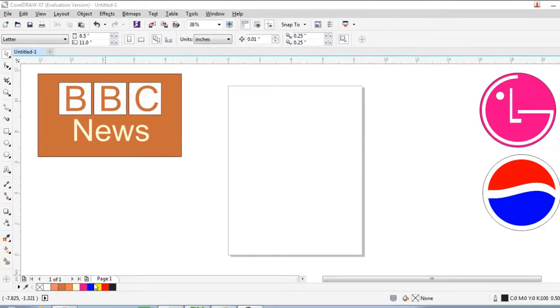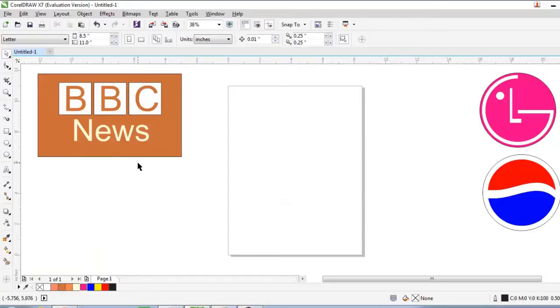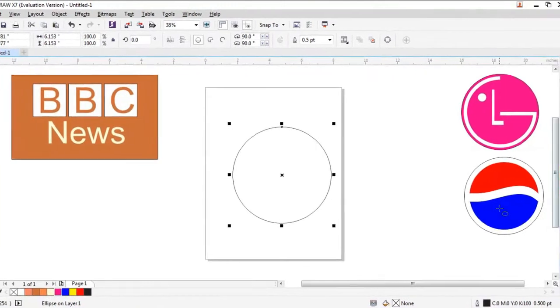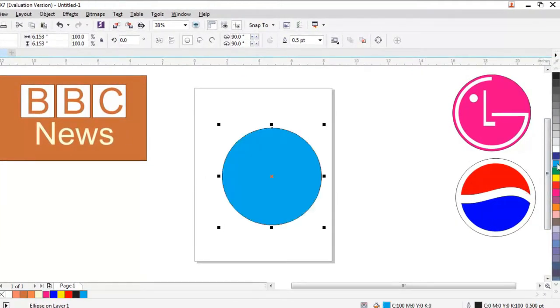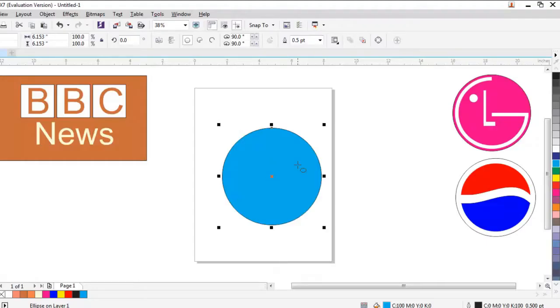In this lecture, we'll tell you how you can create this simple logo of WordPress. For this, once again, you will use this ellipse tool. We'll press Ctrl from your keyboard and we'll draw a simple circle. Now, I'll just put this color. This color is something like this. You can see similar to that.